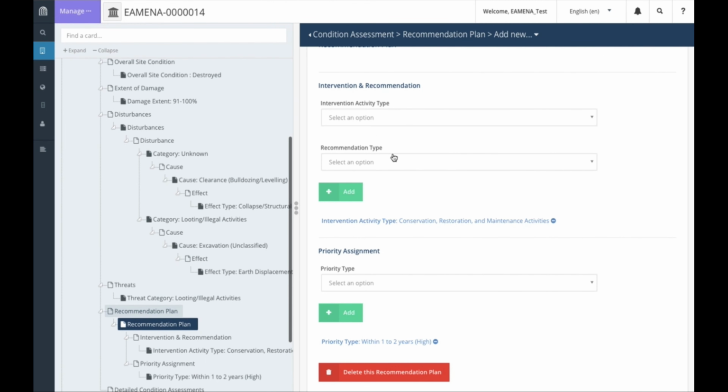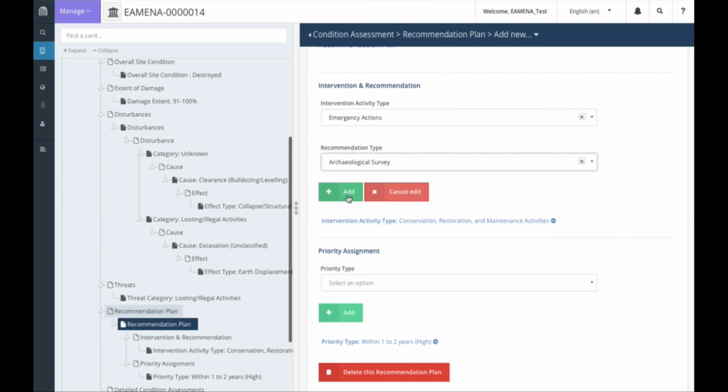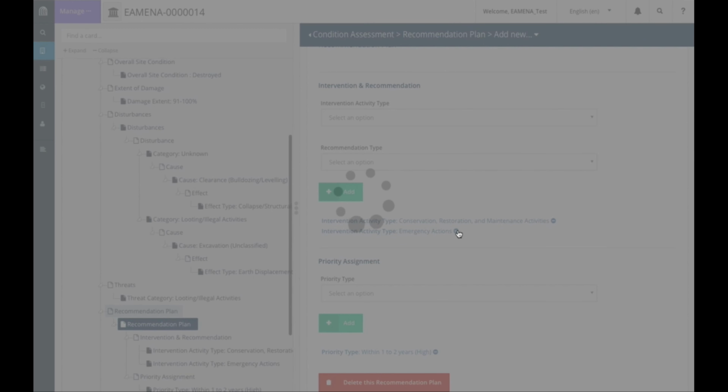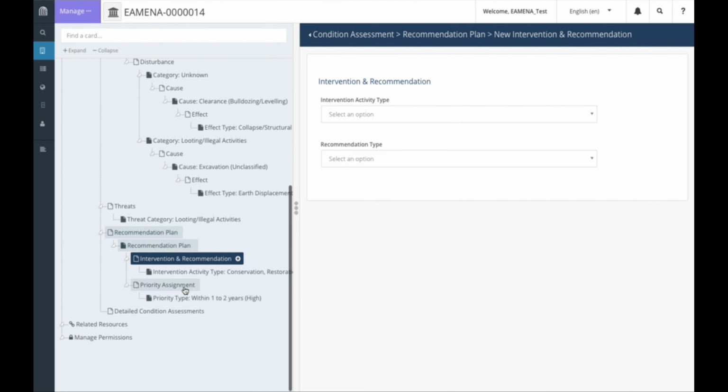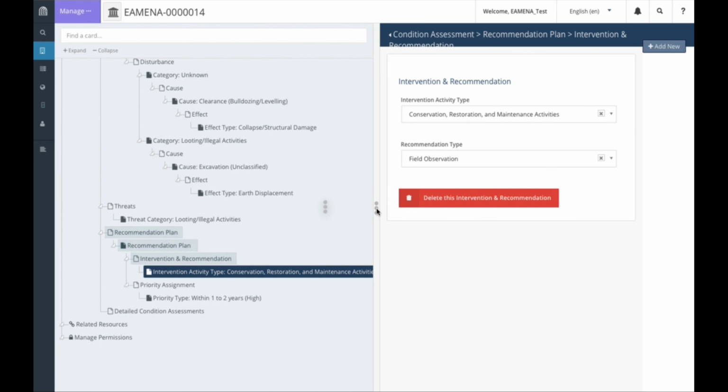Note that for the intervention activity, if I have other recommendations to make, I can choose as many intervention recommendations as I might want to. When I click on add, then it's added, and if I need to delete it, I click on the minus button, and then that will delete my previous recommendation activity. So here I can see that I've recorded one intervention activity with the one priority.